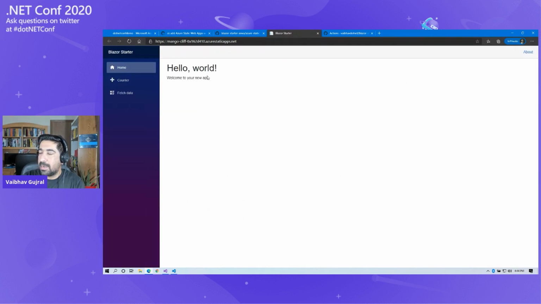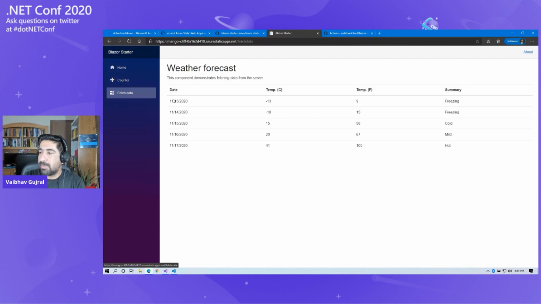I'll go ahead and refresh it. And here's my Blazor starter app, which is running. Here's a counter, which works fine. Here is my fetch data view, which is fetching the weather information from my function.